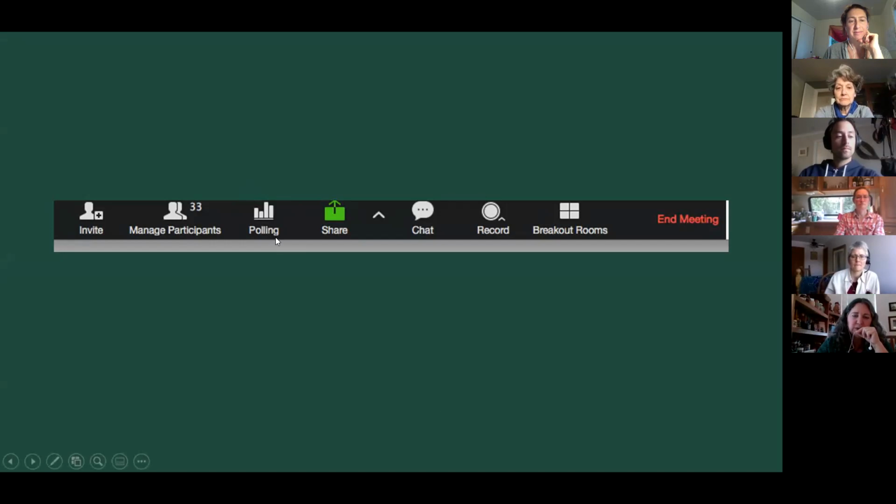The polling, we didn't use the polling that much in this one. We actually didn't use it at all, but it allows you to create questions and poll people beyond the yes and no and the raising hands. Obviously, the sharing is for sharing a screen. The chat, you already know how to use it. The record, and here's the breakout rooms.